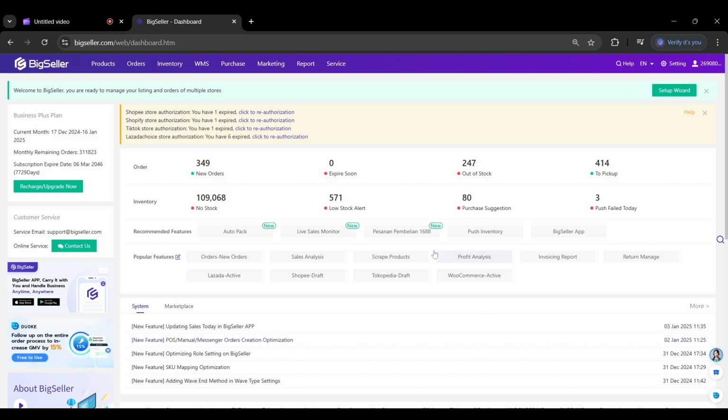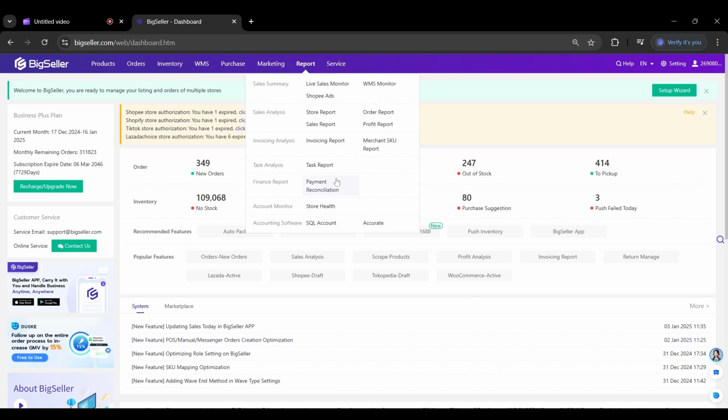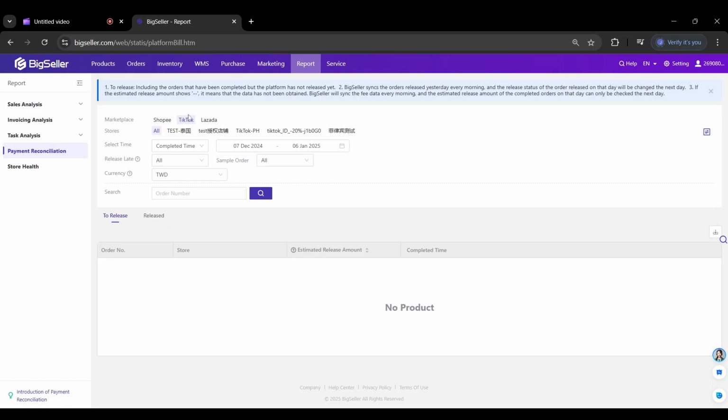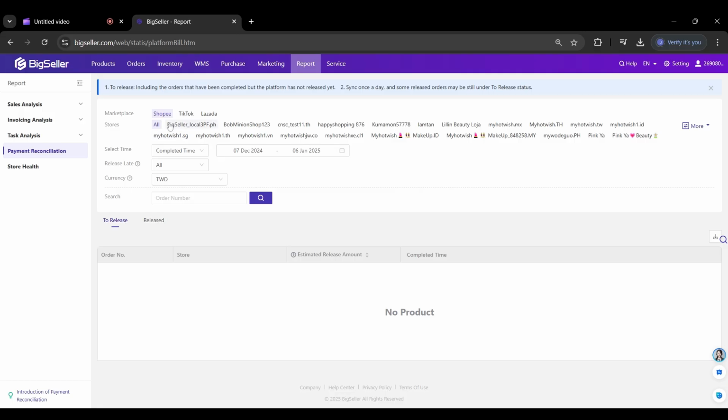Hi. This video will tell you how to use Payment Reconciliation function to help you reconcile your marketplace's income. In Shopee and TikTok Payment Reconciliation page, here are the information you can get. First, you can verify whether the platform has released the income. On To Release page, completed orders that have not been released within 24 hours will have a release late tag.